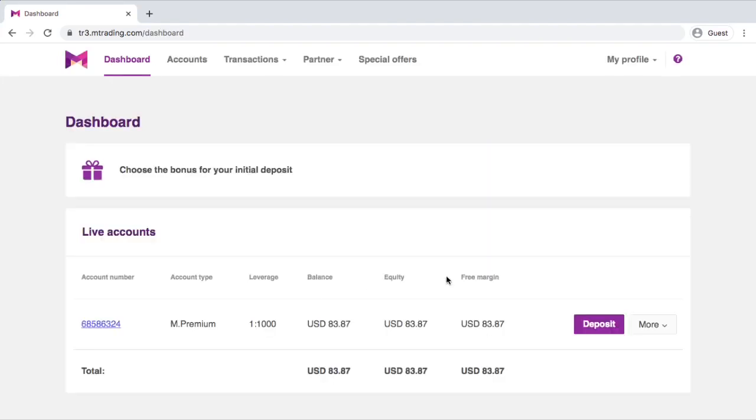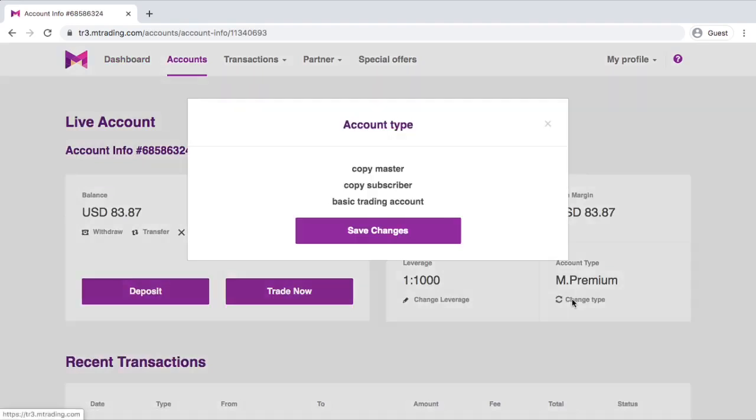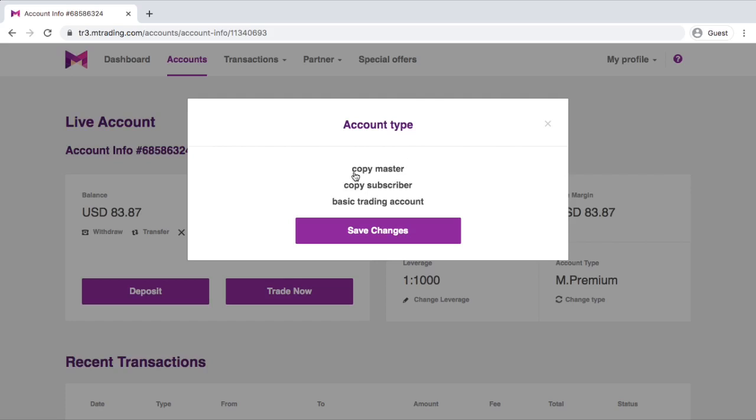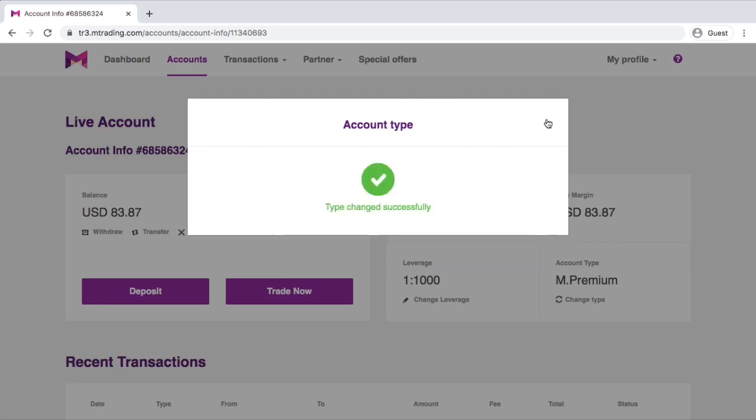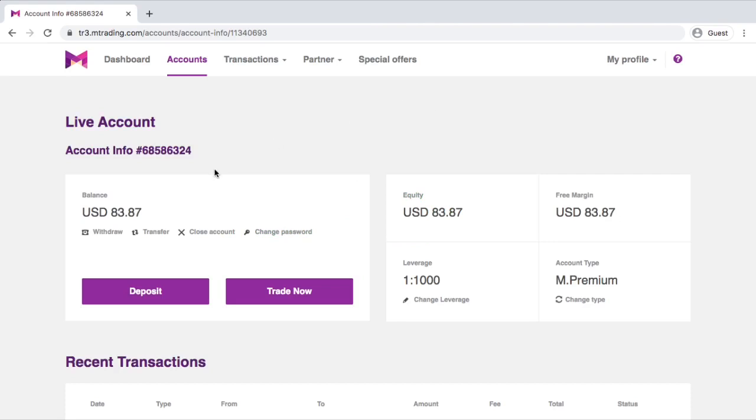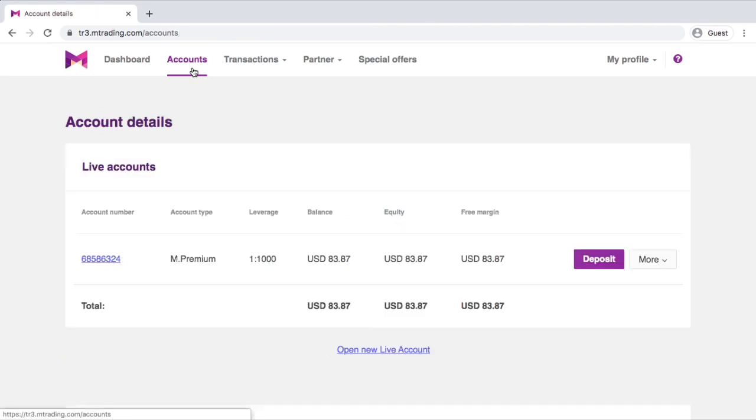Take a look at the lower left corner of your screen and you will see your account number. Click it. Now, click Change Type button and choose CopyTrade Master. You will see the green tick showing that the account type has been changed successfully. And now, let's go back to the dashboard. You can see that you have a CopyTrade Master account now.